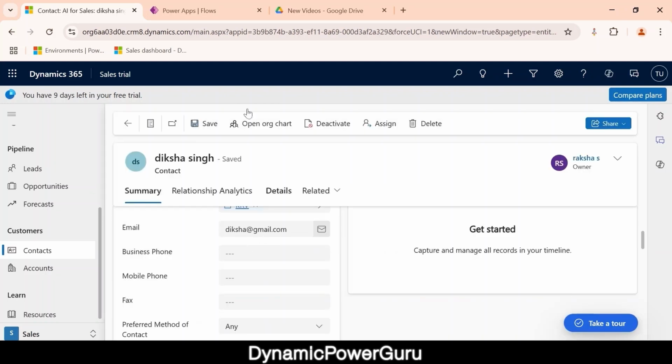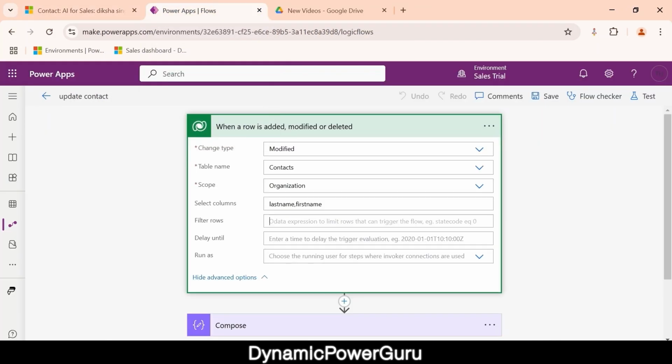Okay, now if we go to the flow, and here let me add the filter criteria, so that will be the logical name of that field, and I just want to check it should not be null. So for that I have the operator that is not equals, so in the short form it is NE, then I will provide null. Now let's save the flow.